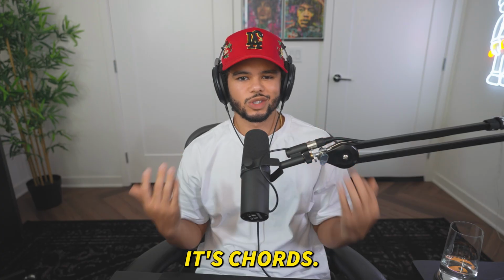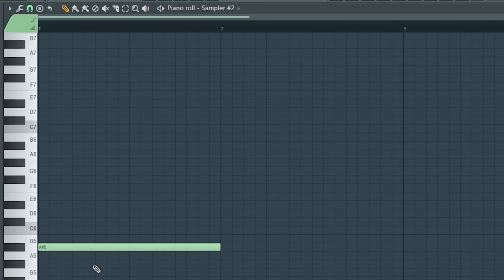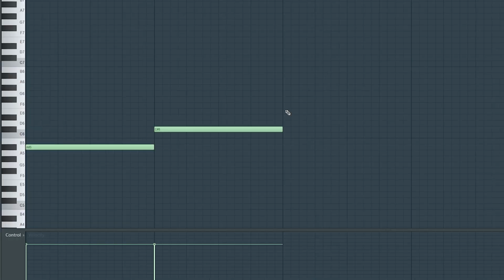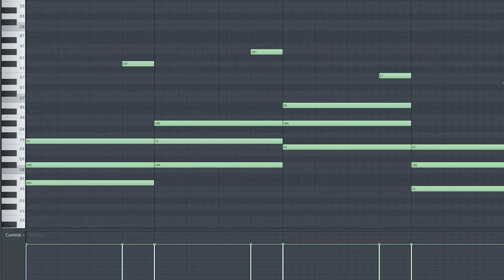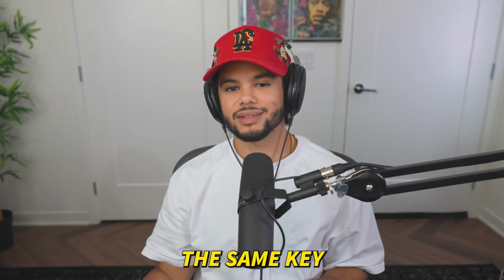It sounds like each chord is probably a bar long. It kind of goes up, up, up, down, and then there's a little top melody playing over it. Now I could make it the same key.